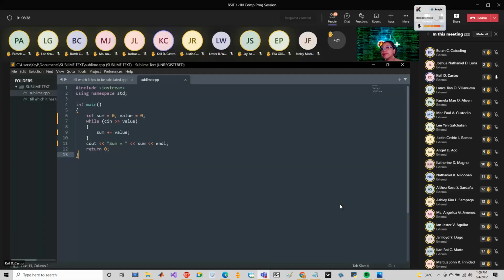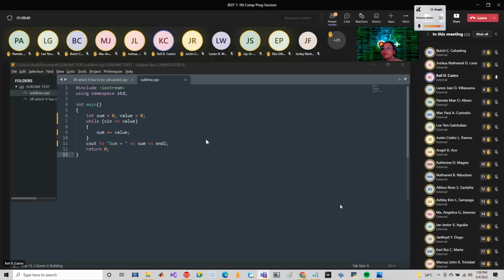So, ayun po, kapag nirun po yung program, pag nag-input po, tapos ni-Control C po, saka po lalabas yung sum. Then, yung isa naman pong process para po ma-run ulit is yung mag-i-input ng value po.